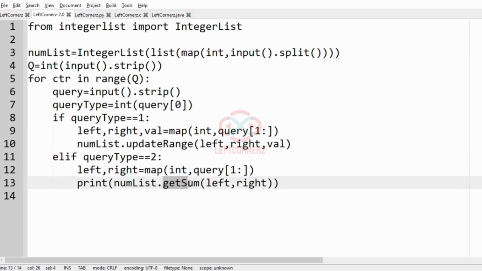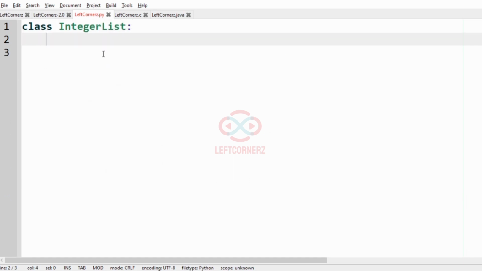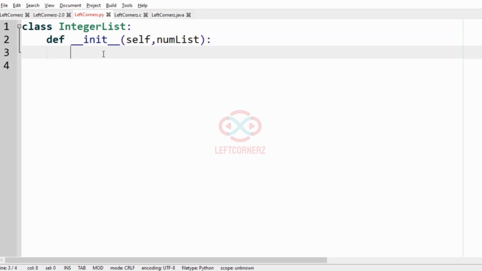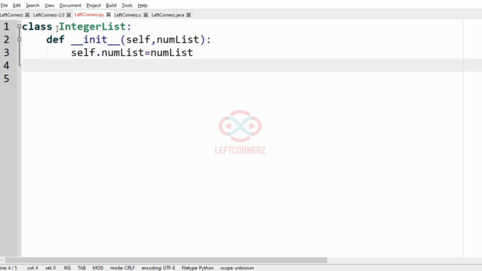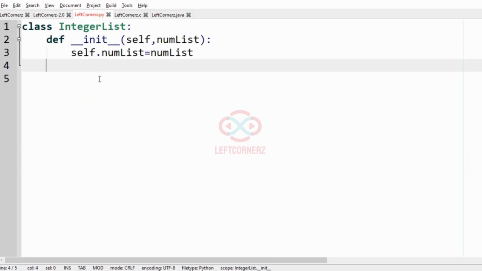So let us code. First, class IntegerList, def initialize. Let us pass the arguments as self and num list. So inside this, self dot num list equal to num list. Now we are passing the list of integers as argument. So here we have to explain the update range method and get sum method.